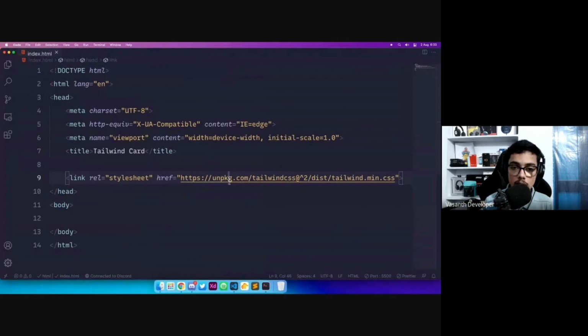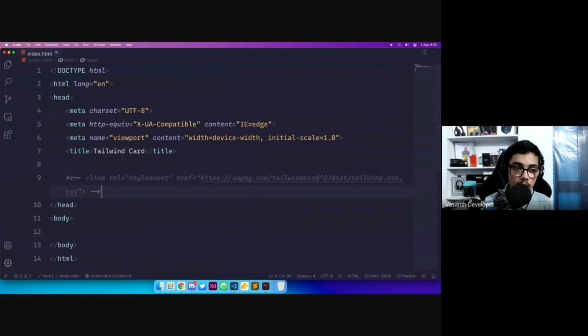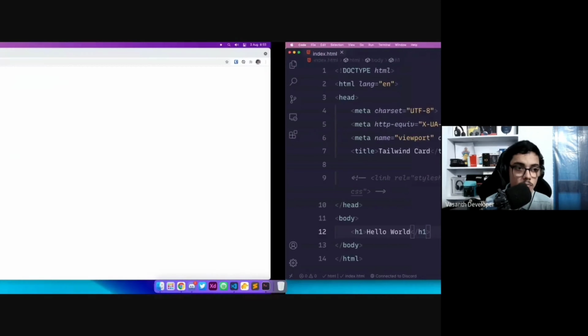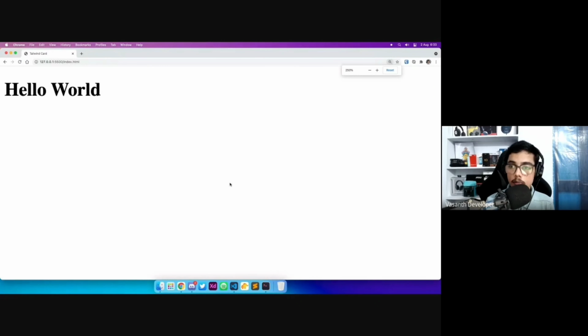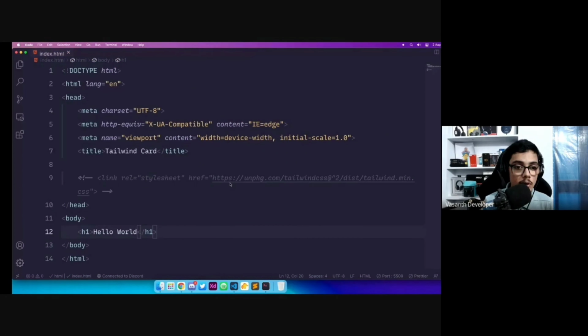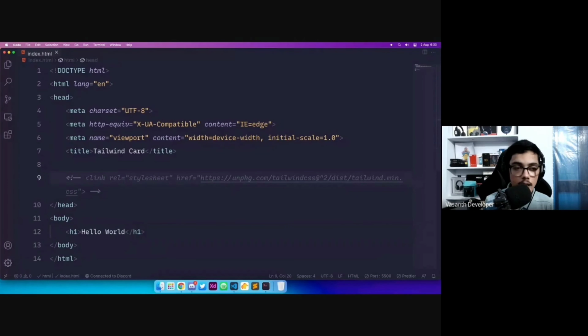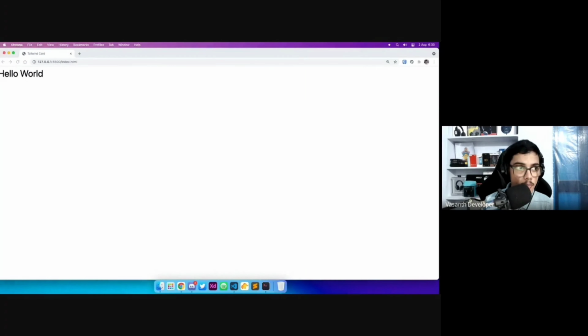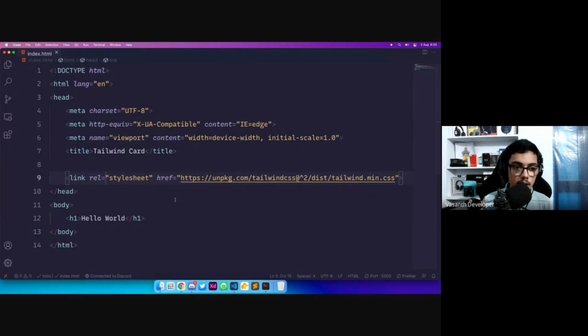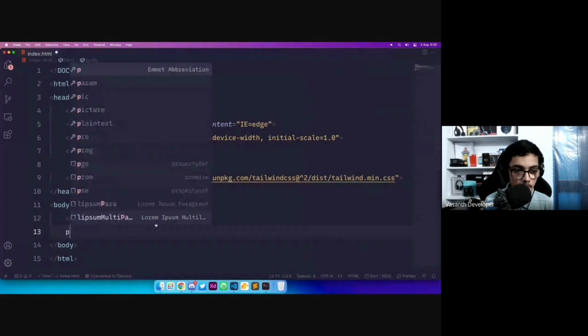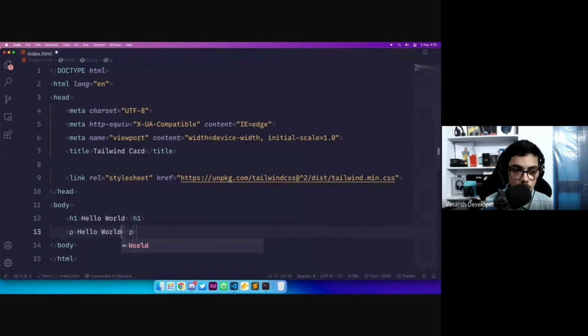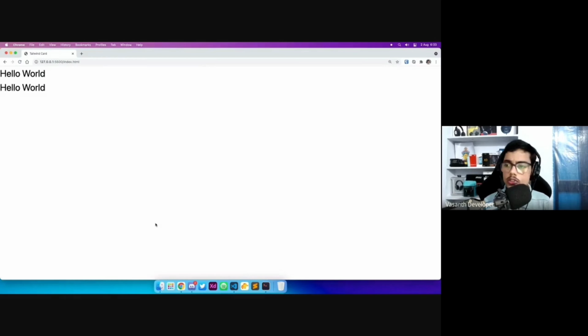Just to show you how Tailwind works, I'm going to disable the link tag and let's have an H1 here. Let's say hello world. So this is a typical hello world text without any CSS, right? But you'll see something interesting happening as soon as I enable Tailwind. Did you notice how the hello world's font changed and the H1 became much smaller than how it is? So if I make a paragraph with the same text, you'll see they both look exactly the same.